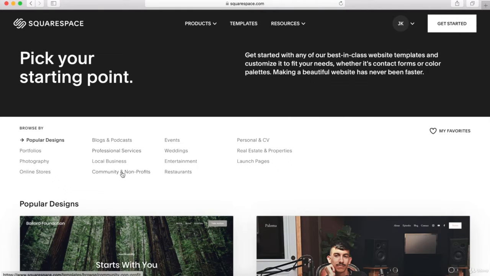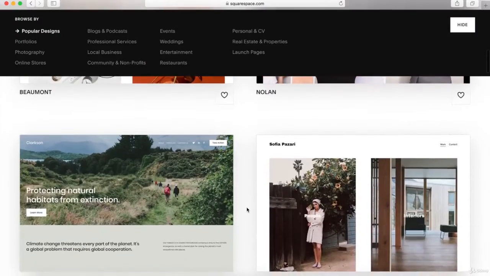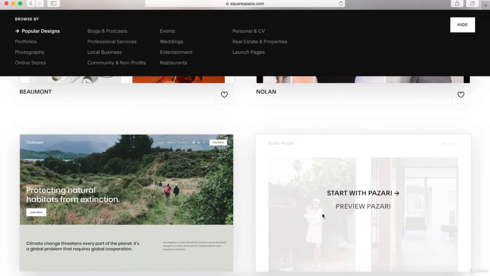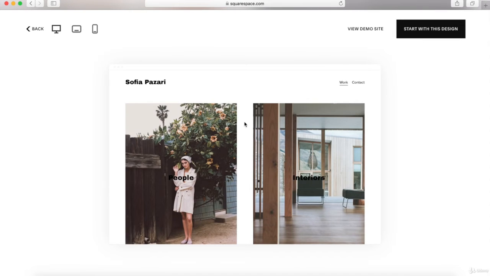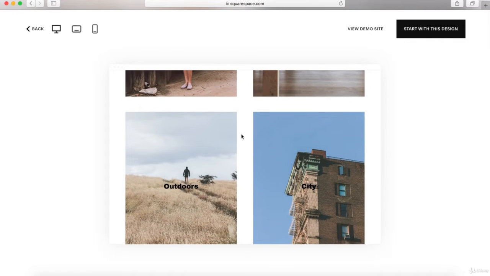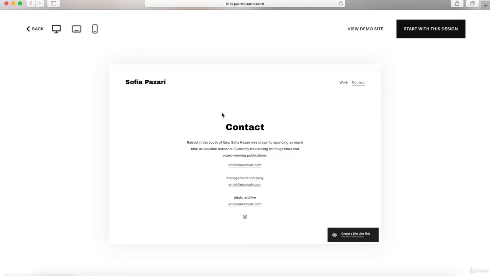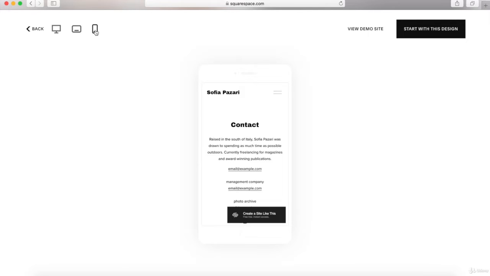So there's a bunch of different industries or types of websites that you can build right here. And once you find the one that you want to use, you can just scroll and find the template that you like. And if you want to preview it, just hover over it and click on the preview link right here. And you're going to see this page right here. And this is a preview screen of the website. So you can scroll through and check it out, and you can click on the links to the different pages. And if you want to see what it looks like on the tablet device, you can click on this icon and also the mobile device right over here.